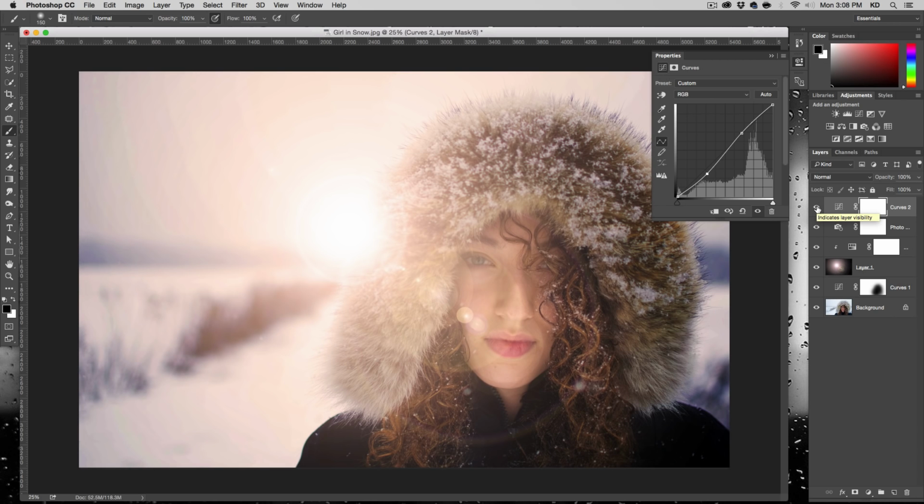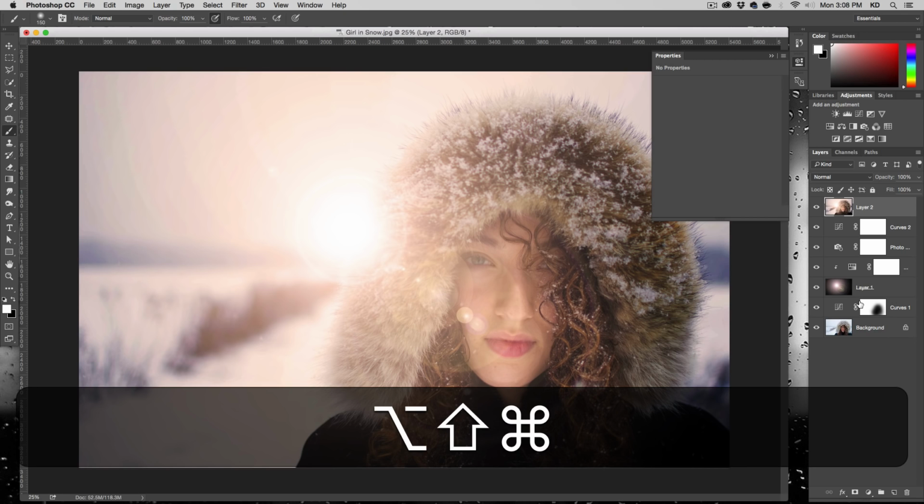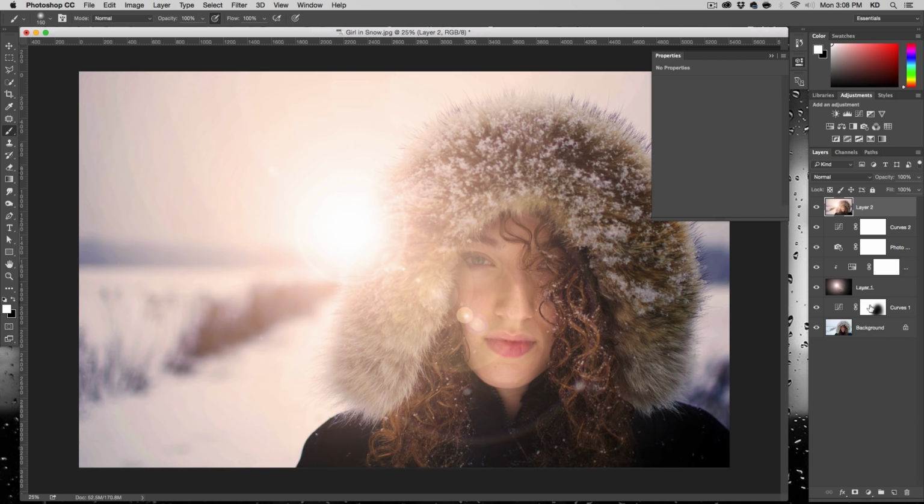Okay, it's maybe just a little. I'm going to bring this down here. Okay, that's pretty good. Now, what I'm going to do after this point is create a new layer from everything that I've done. To do that, you hit Command-Alt-Shift-E, and on a PC, it's Control instead of Command. And I now have a flattened version of all these layers.